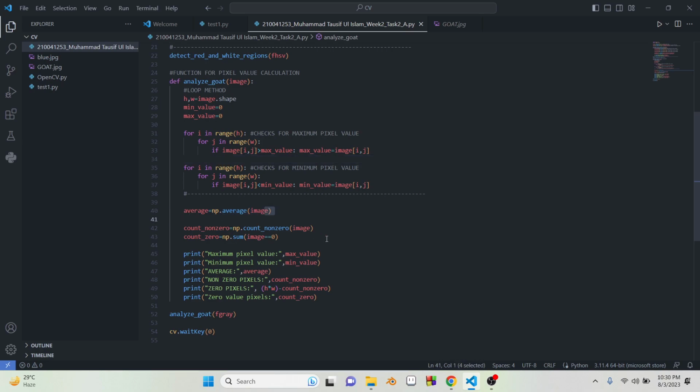And these are just simply used to calculate the average pixel values and count the number of non-zero pixels that we have.